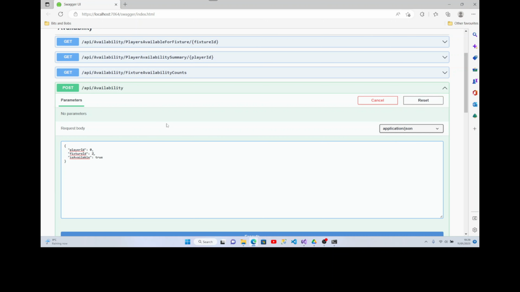And also give me the ID of the player who said they're available for that game. So let's say 2 for that as well, which is Peter Parker in our example. In fact, let's say 1, John Smith. And also supply if they're available or not, which will become more apparent what this means when we actually look at the code.